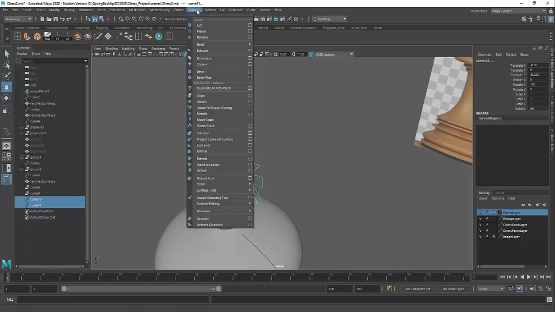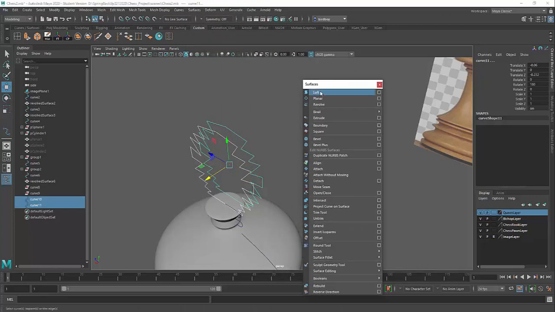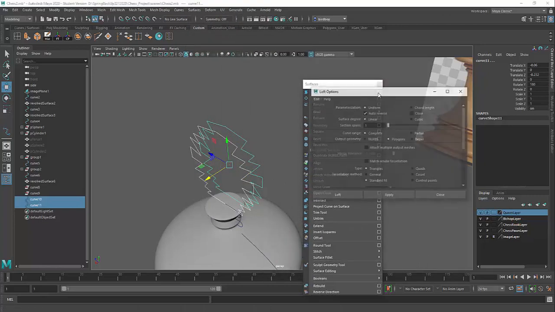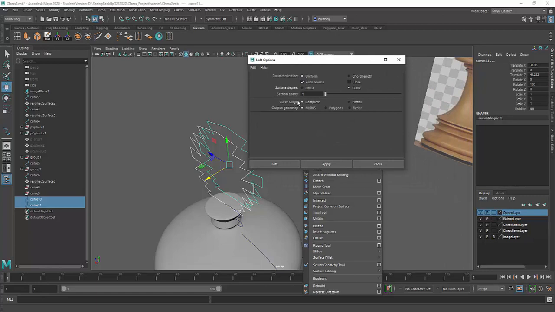And then I'm going to go to the surface menu set and click on the tear off bar for that. And the one we're going to do is the loft. We're going to go to the options here and take a look at it. And I'm going to edit and reset my settings here so we can all have the same settings. So in the top menu set, we're going to leave the two on the top, uniform, auto reverse is fine. But we want the surface degree to be linear because it is straight edges, not rounded. And then in terms of the geometry type, we want polygons.